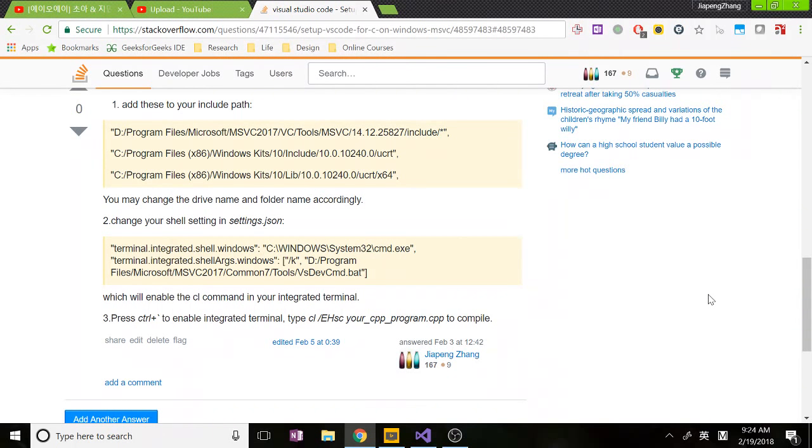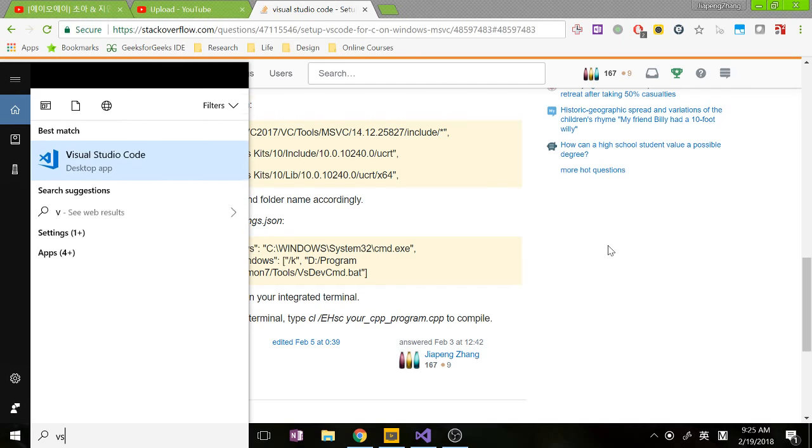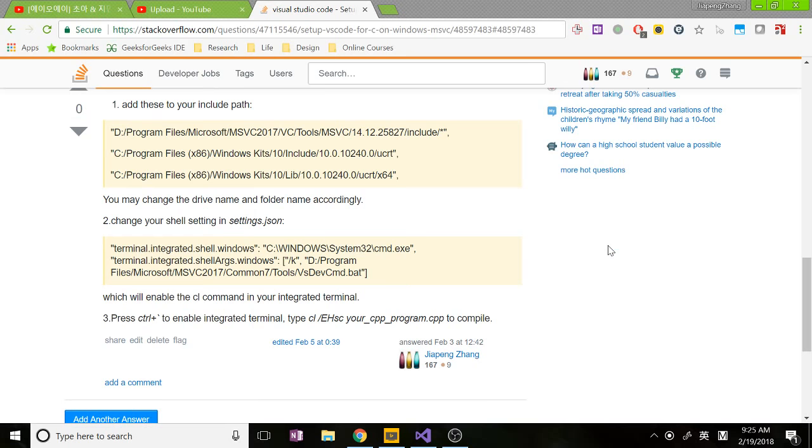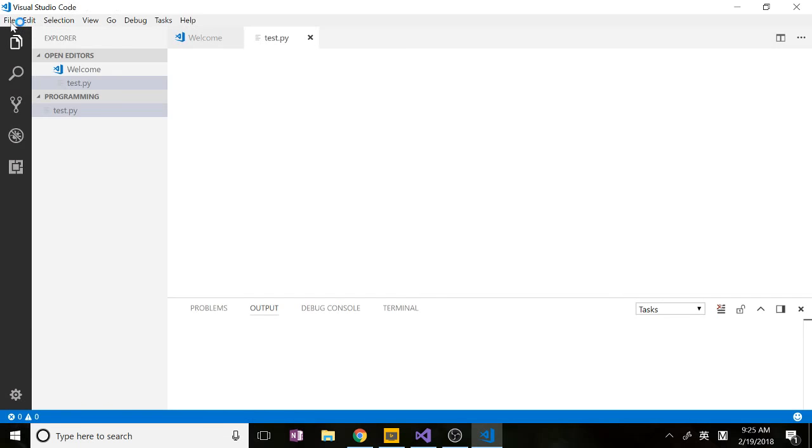Hello, today I'm going to tell you about how to compile a C++ program in Visual Studio Code. Visual Studio Code is a good programming tool for lightweight use. First we open VS Code, and we open up a folder.